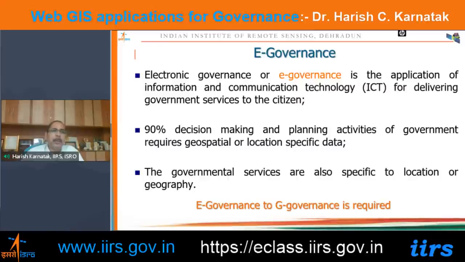So for example, suppose you are talking about COVID-19 vaccination. Suppose you start a drive for a specific location, then you have to understand the distribution of the population there. You have to understand the distribution of hospitals, and then you have to understand the feasibility to identify the location where most of the people can easily go, approach the hospital, and easily get vaccinated. This is a typical example where the location plays a very, very important role.